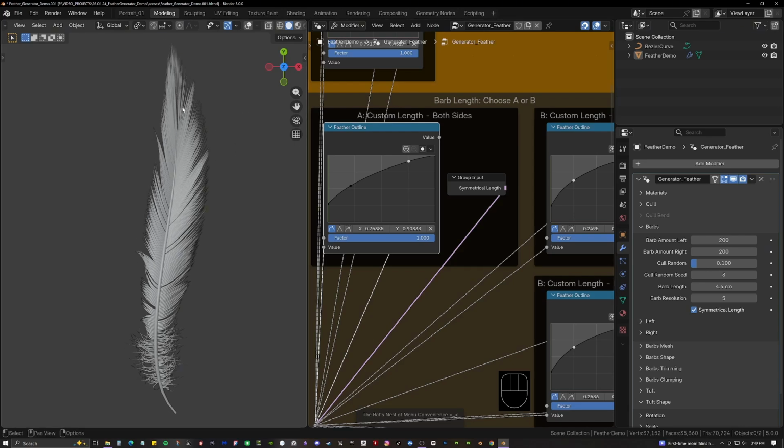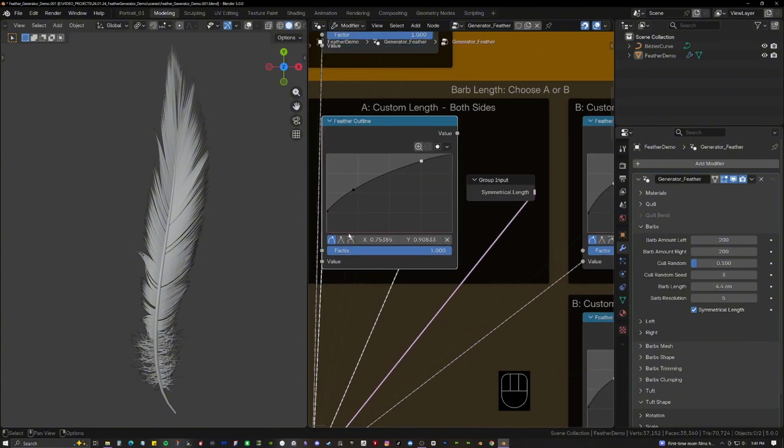So what I'm going to do is I'm going to change this feather so the tip of it is more rounded. And to do this, I'm going to first change the handle to a vector handle. I think this makes it a lot easier. And I'm going to drag this down to make it shorter.